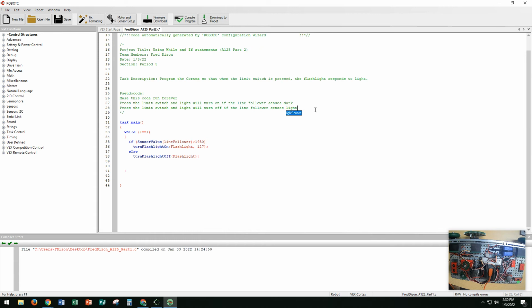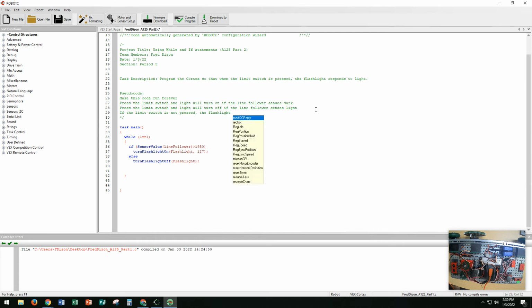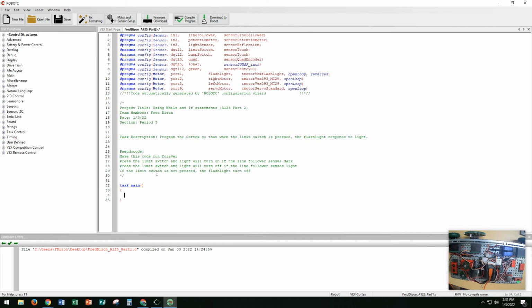And then, if the limit switch is not pressed, the flashlight will turn off. Okay. All right. So that's our pseudocode. Okay, we're gonna delete this.